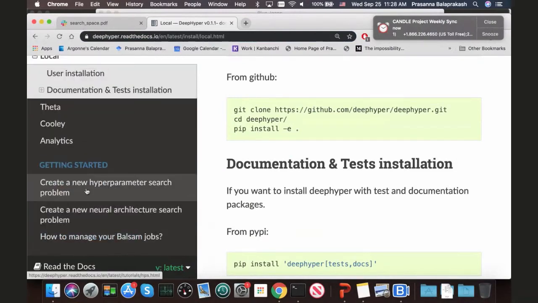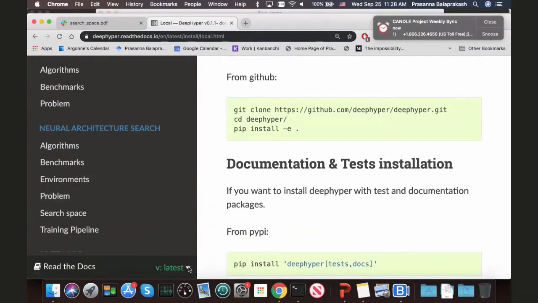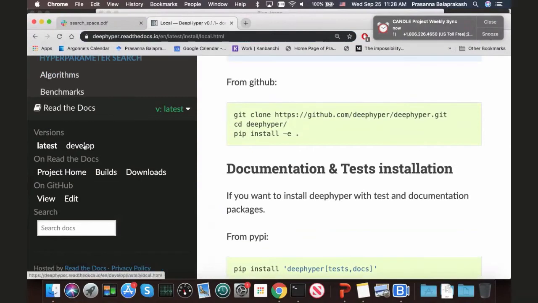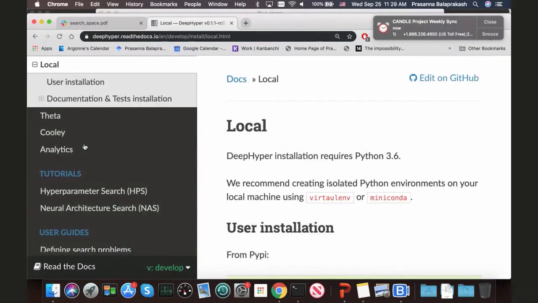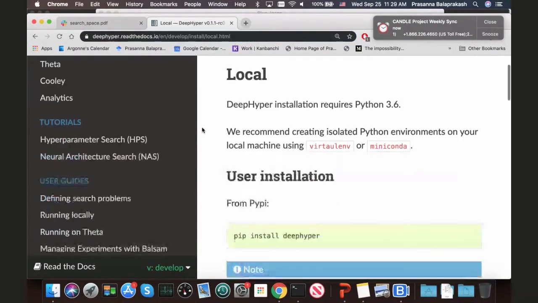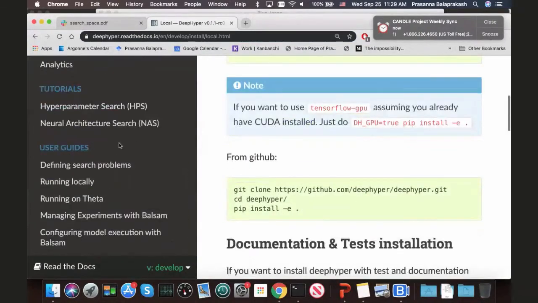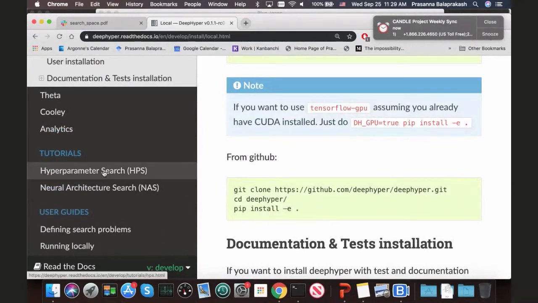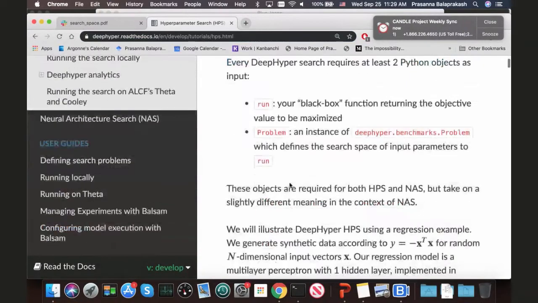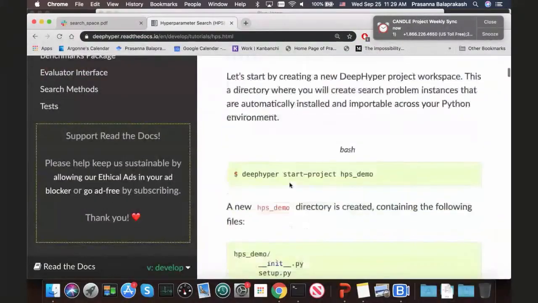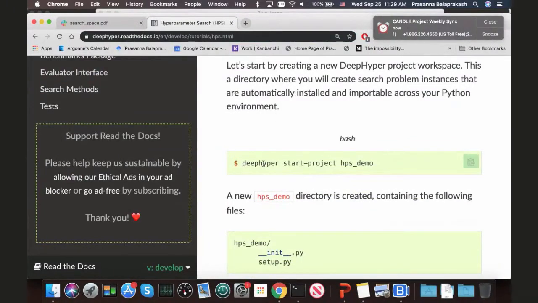So I will be primarily looking at the develop version of the documentation, and this will be moved into latest within a couple of days, or later today. We simplified a lot of these things, and here you can go to tutorials. You can try this yourself after following the install instructions. You can go to hyperparameter search. So let's first look at the hyperparameter search, setting up the problem. Follow those instructions, and we can do this here.